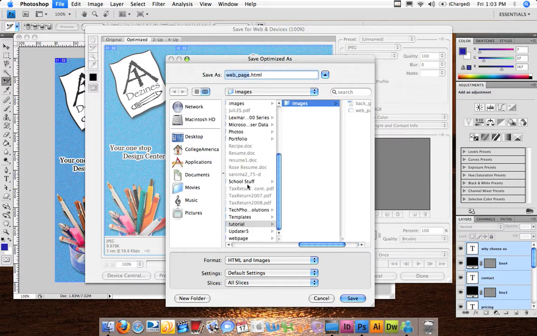So you want to select the folder you want it to save in, which I created. Say this is going to be your index page or your main home page. You like to name this index, so when somebody types in your website, it'll go straight to this page. As you create other pages to link to, like this would have been the contact page, I would have named this contact HTML. For our purposes, we're going to name it index HTML.